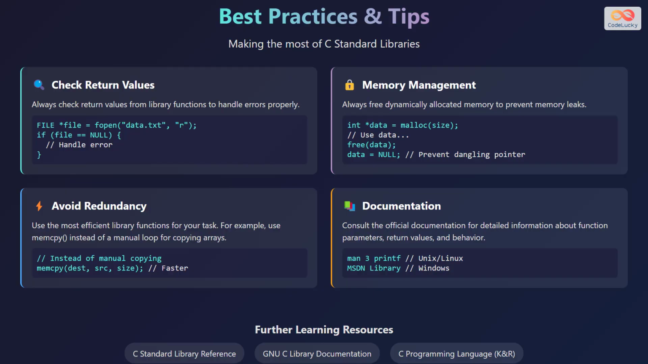Finally, let's talk about some best practices and tips for effectively using C standard libraries. First, always check the return values from library functions to handle errors appropriately. For example, when opening a file with fopen, ensure that the returned file pointer is not null. If it is, it indicates an error that needs to be handled.